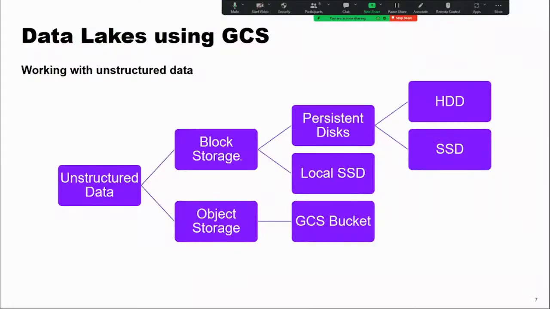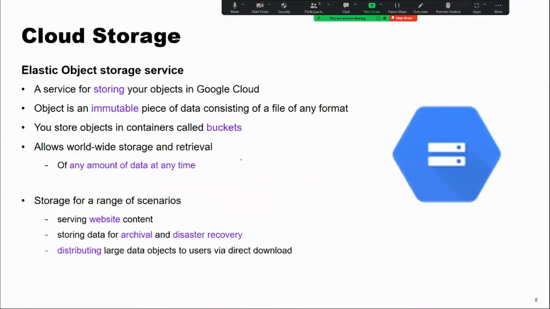Now let us see data lakes using GCS. In Google Cloud Platform, Google Cloud Storage acts as a data lake. What is that? Let us see now. So this is Google Cloud Storage as a data lake in GCP. So what is Google Cloud Storage, guys? Let me go to Paint and try to explain to you one by one.